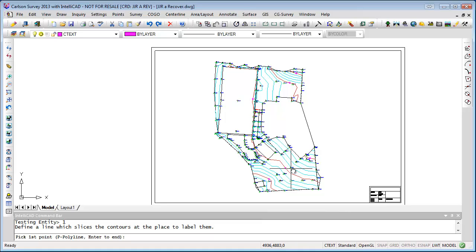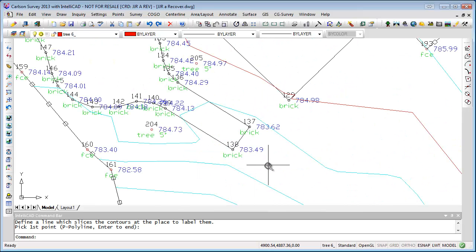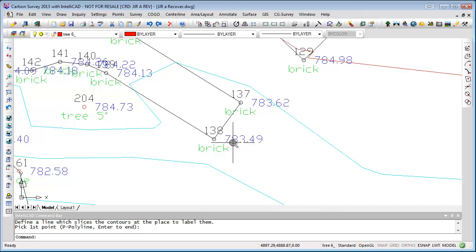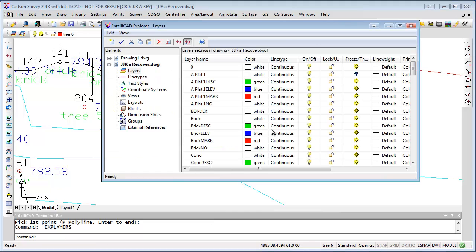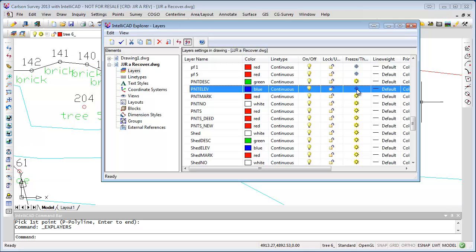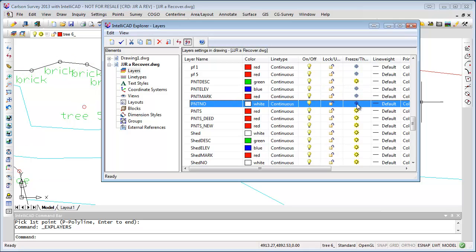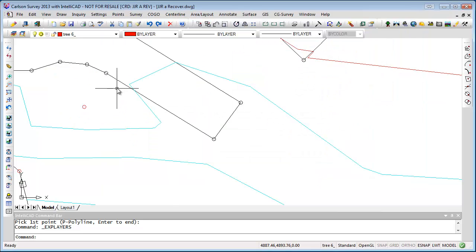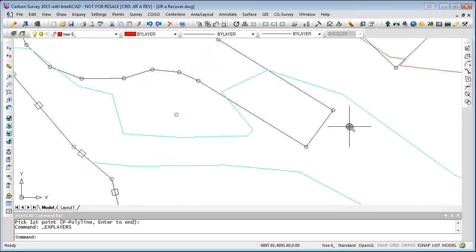And when you get ready to, I'm just going to exit out of that command. Probably the next question you would ask me is, how do I just turn the points off and leave all the lines on, since the lines are on the same layer as the points? Well, we just go into our layers and turn the attributes of those points off, which would be the point elevation. I'm going to freeze them, point mark, point number, and the description. And that gets rid of those.